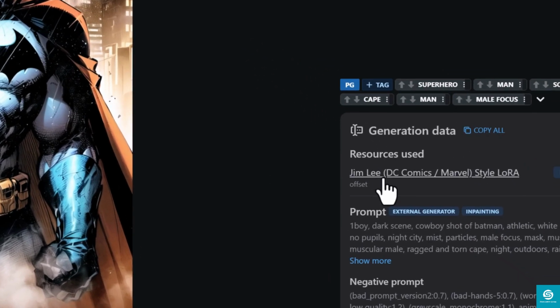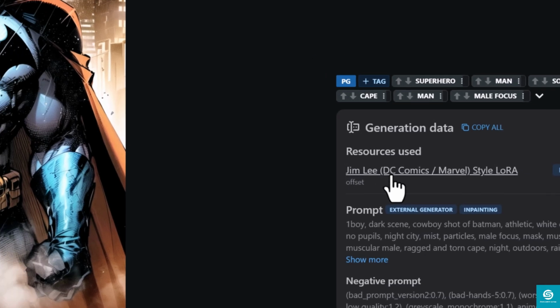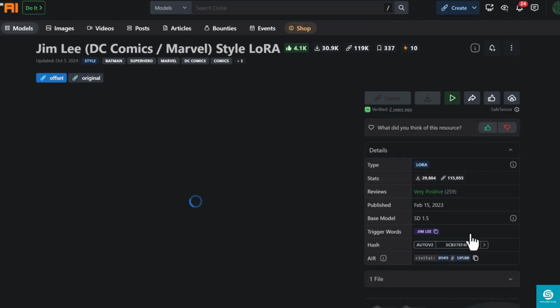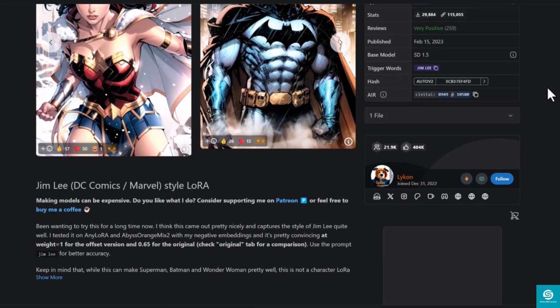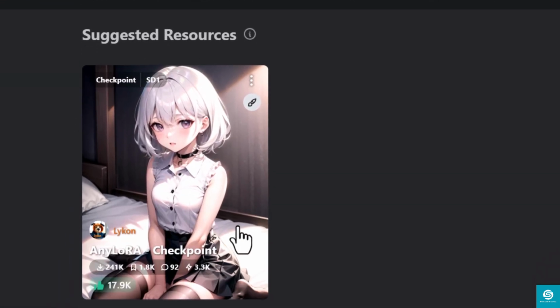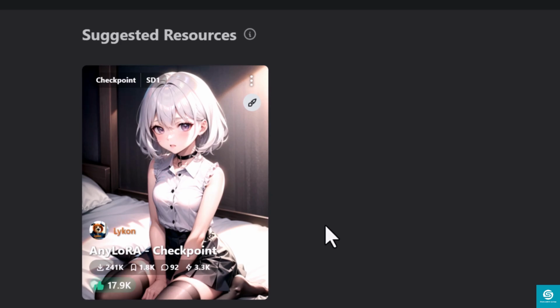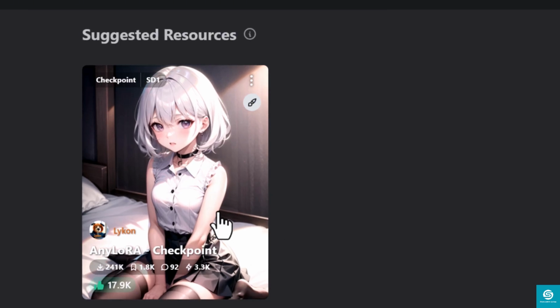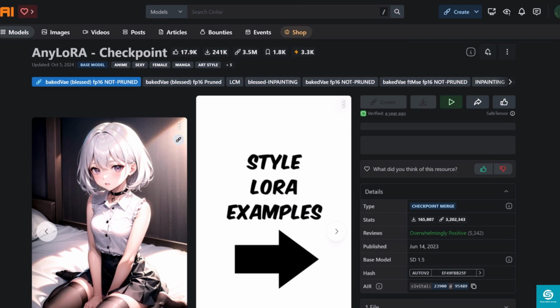Once you spot the LoRA resources used in the image, click on it to head over to the download page. If you look carefully, you'll notice a suggested resources section below. This section often highlights a recommended checkpoint for the LoRA. Hold down the Control key and click on the thumbnail to open the checkpoint download page in a new tab.